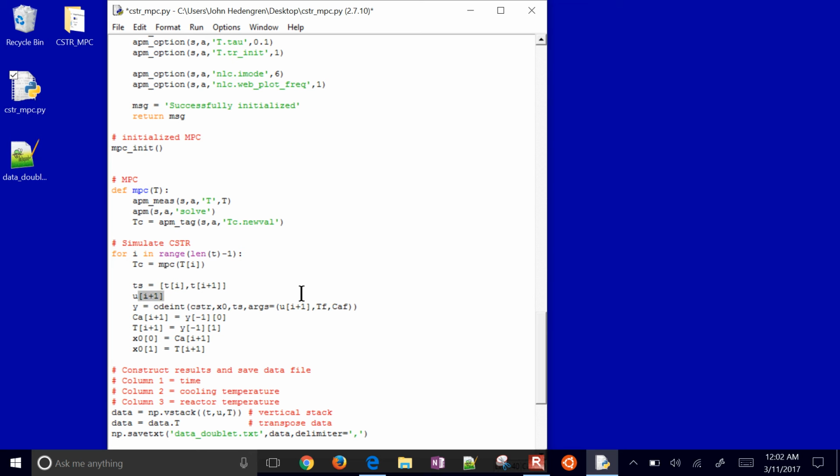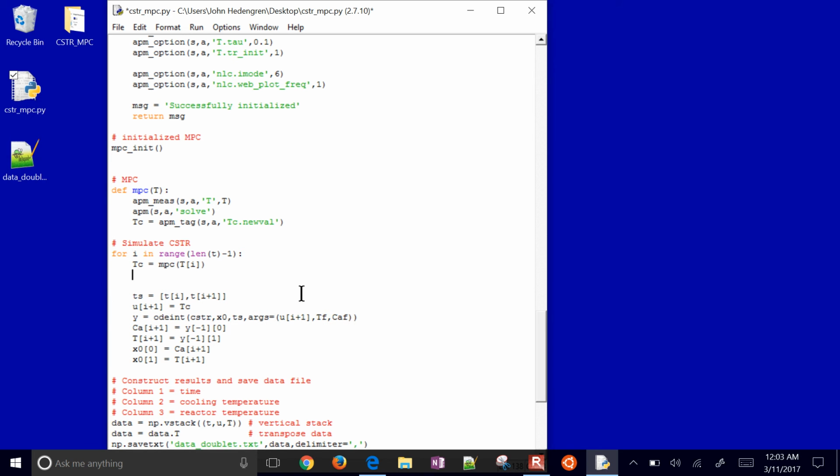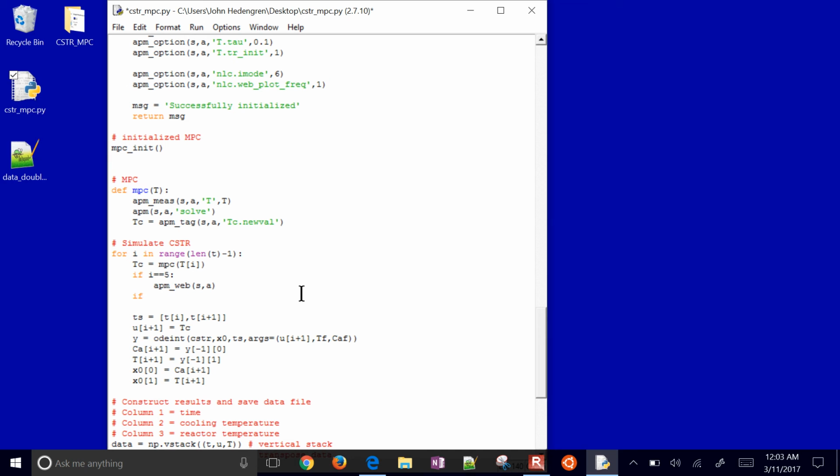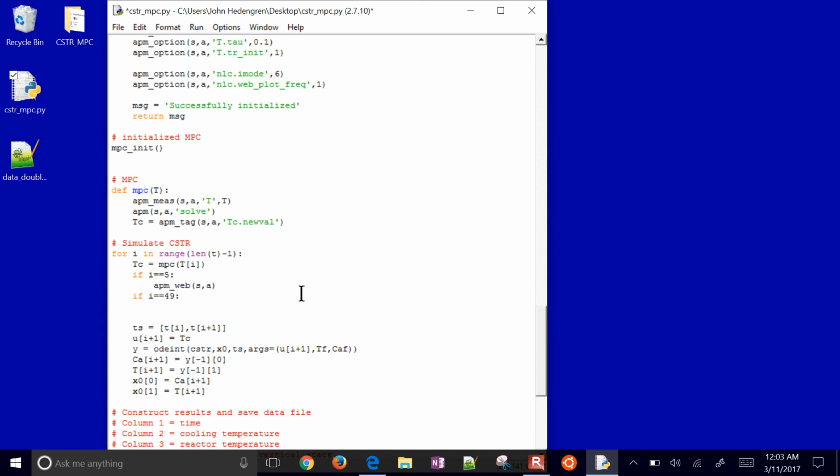plus 1. We just renamed it there, T equals TC, just so it'll use it down here. When it integrates the system, it'll use our manipulated variable. Okay, and then the other thing I'll do is, if I equals 5, let's go ahead and open up a web viewer. That'll be nice just to be able to see what's going on. And if it's the 50th interval here, I equals 49, we're going to change the set point.